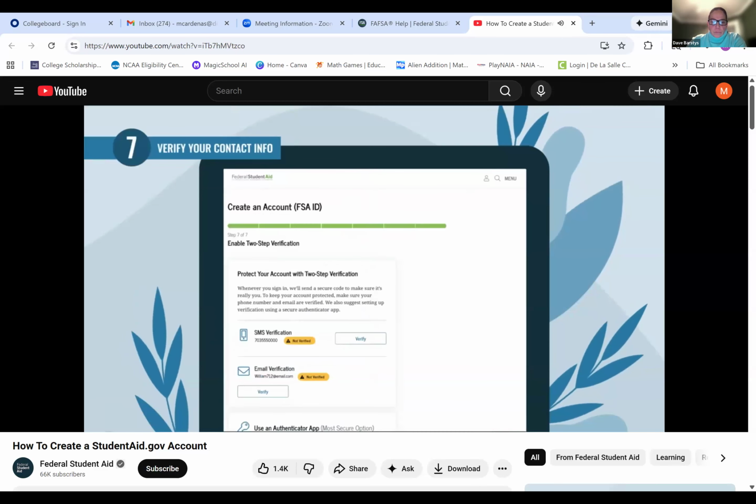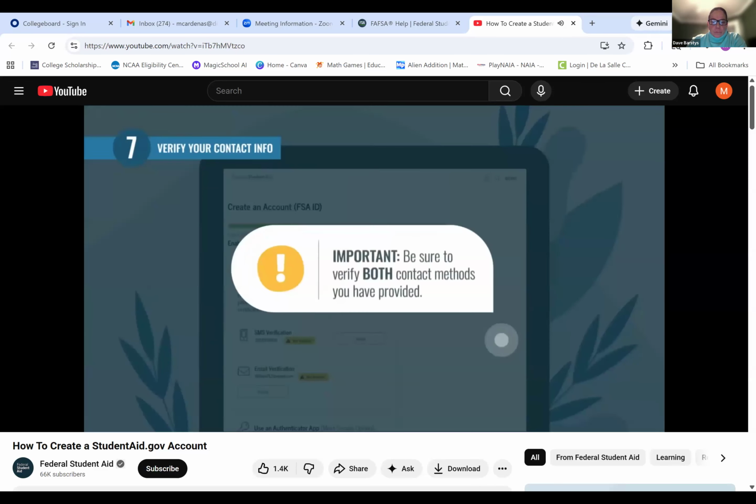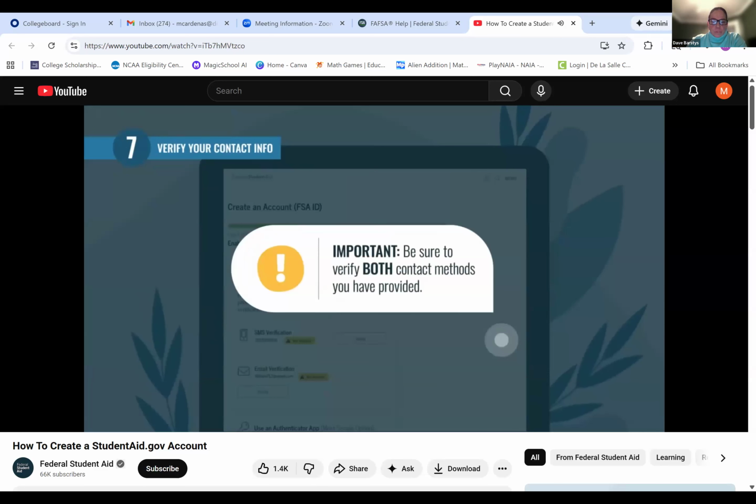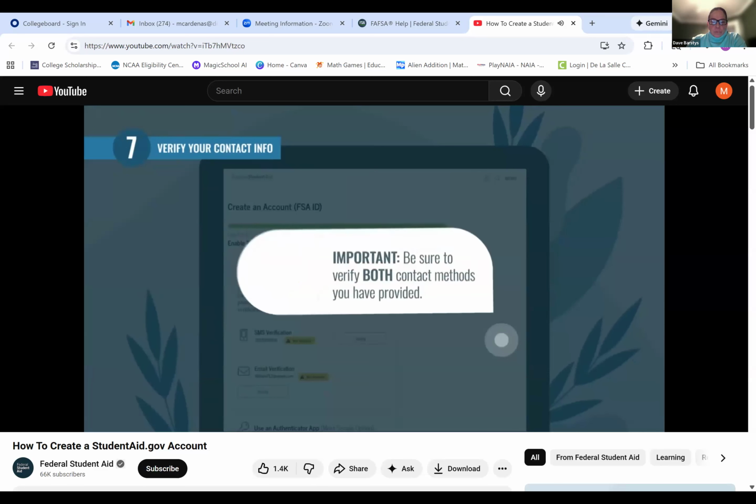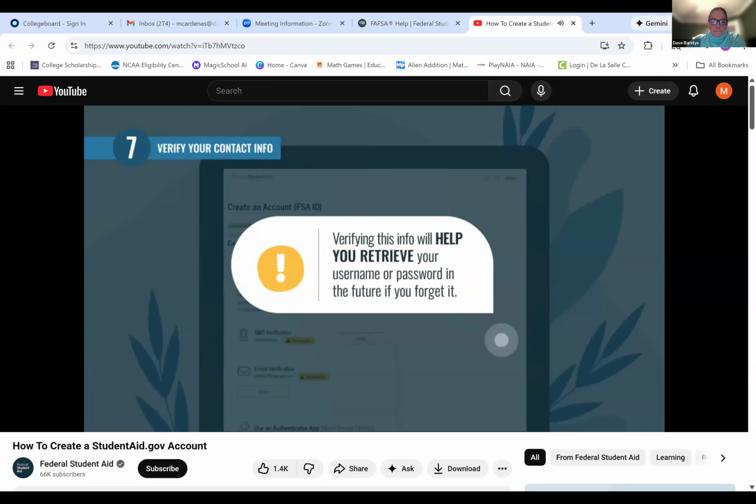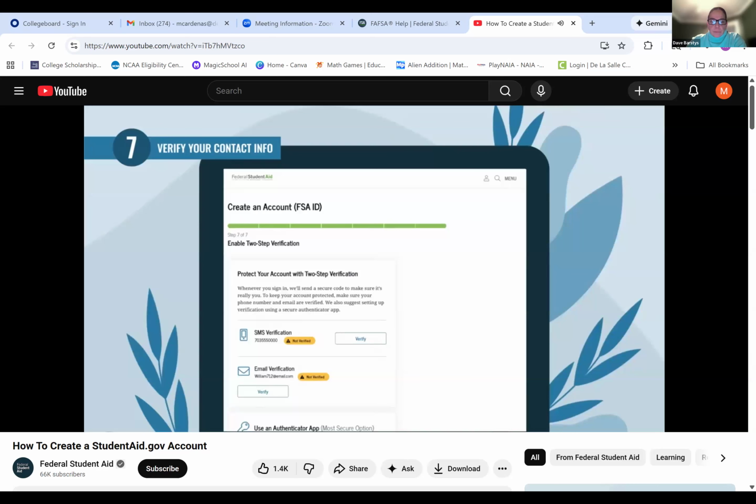Now you'll add two-step verification to safeguard your account. Whenever you sign in, we'll send a secure code to make sure it's really you. You can choose whether you prefer email, text message, or an authenticator app. We'll begin with your phone number.